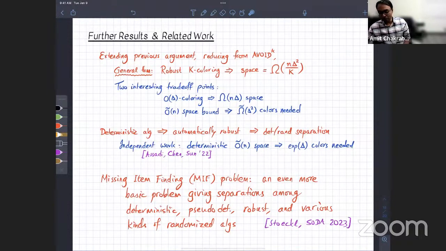And the two interesting points on this trade-off that I mentioned at the beginning of the talk were, if you want a coloring with order delta colors, which is close to the combinatorial optimum of delta plus 1, then you need linear space. So no sublinear space is possible. And that's one way to look at it. Another way to look at it is that if you want to run in semi-streaming space, then you have to spend at least delta squared colors, roughly, up to a log factor. Okay, so this is nice.